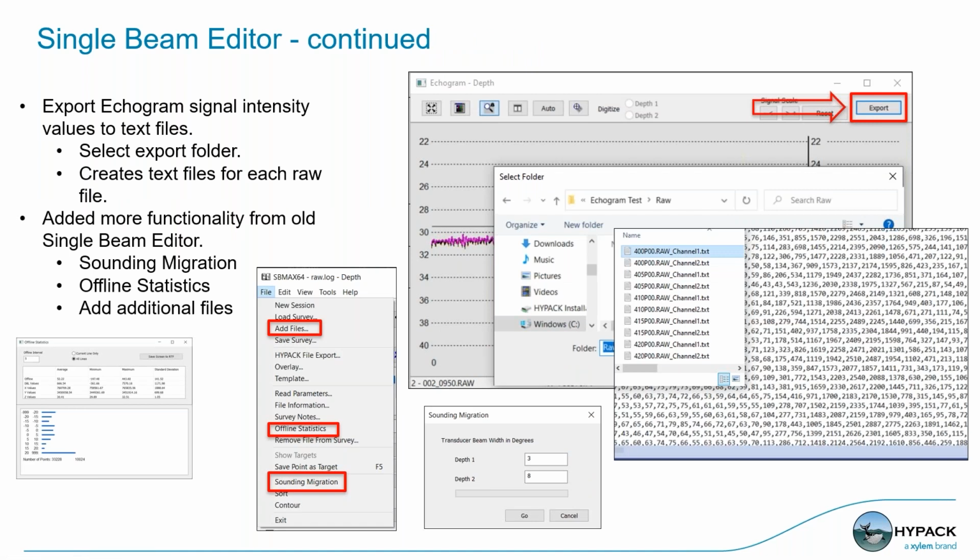Also in SB Max 64, we've added an export option in the echogram window, which will export the echogram information out to an ASCII file. When you click on that, you get a little dialog that allows you to select the folder you want to export to. It's going to export separate files for each data file, for each raw file.